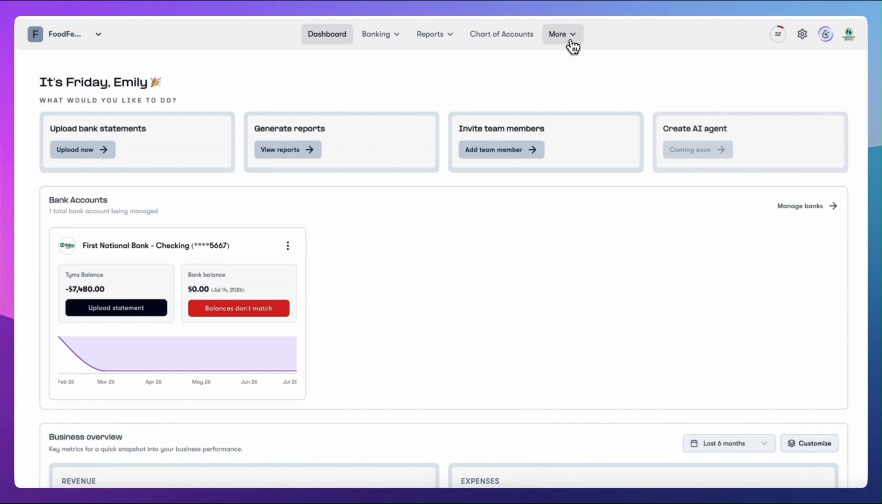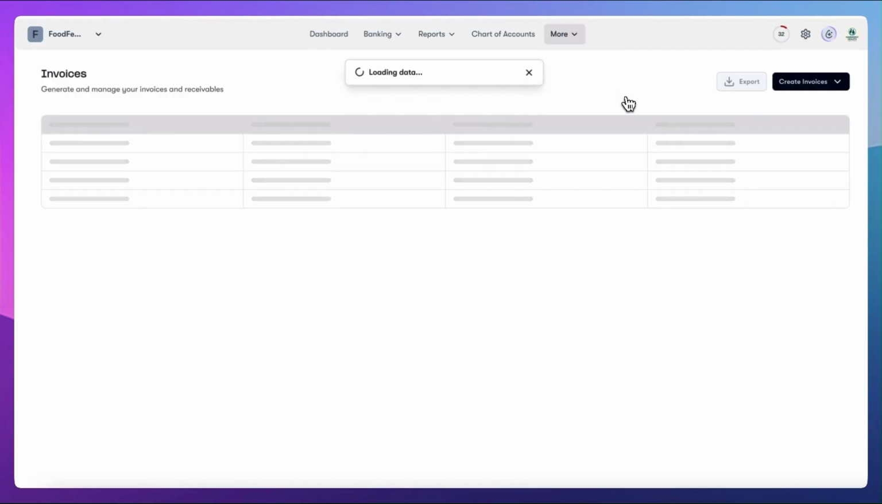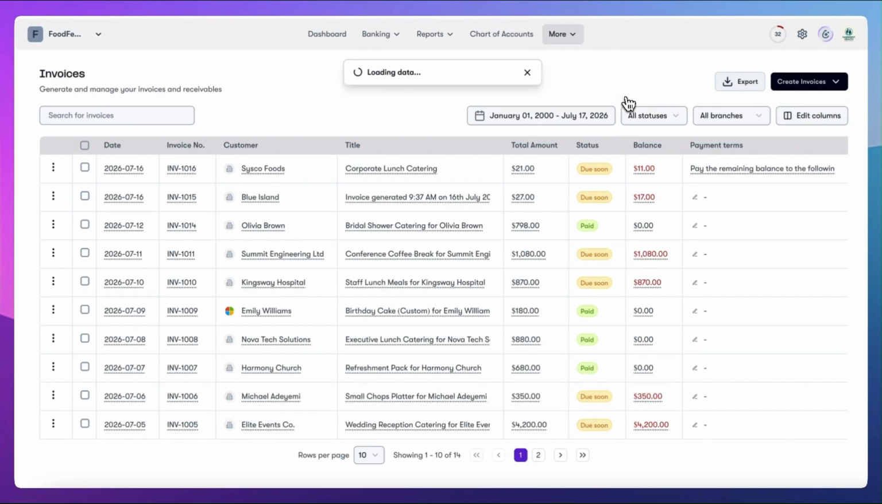Let's get started. Once you're logged in, click More in the top navigation menu, then under Revenue, select Invoices. This takes you to the Invoice page, where you'll find a table listing all your recorded invoices. Here you can generate and manage your invoices and receivables.